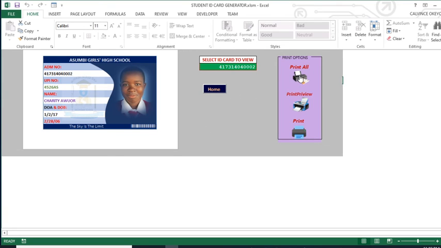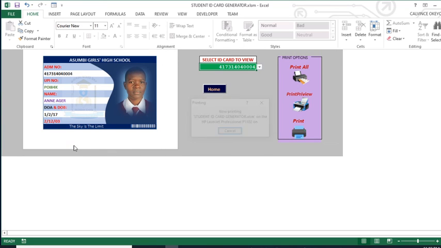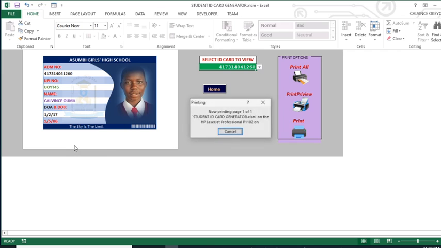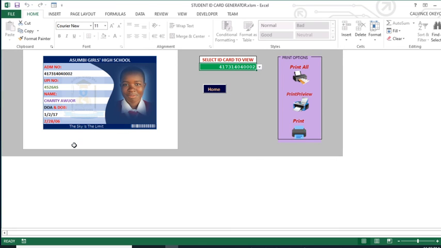Then you can also print all the IDs we have in the database. So you can print for all of them. The one we just put last is this one here. Okay, so those are the ID cards. When you click print all, you're able to see we are now printing and the ID cards are being printed. So remember, this ID card is taking the size of the ATM card.